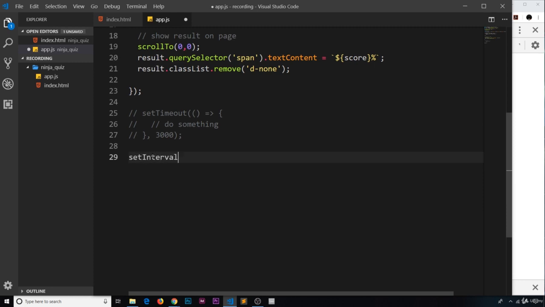setInterval, and this takes a callback function as the first argument. So in here we'll just say something like console.log hello, and then we'll also say this should fire every 1000 milliseconds. So what this is going to do is fire first after 1 second. Then every 1 second after that, it's going to fire the function again.